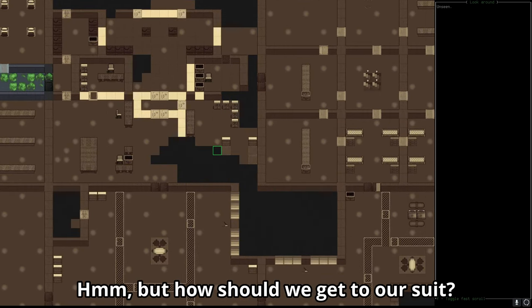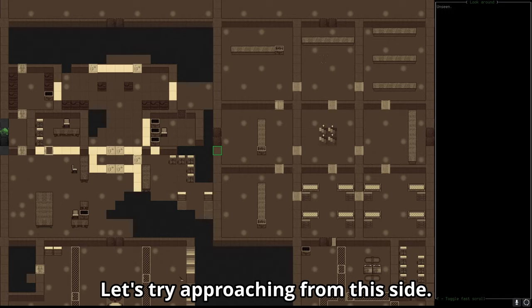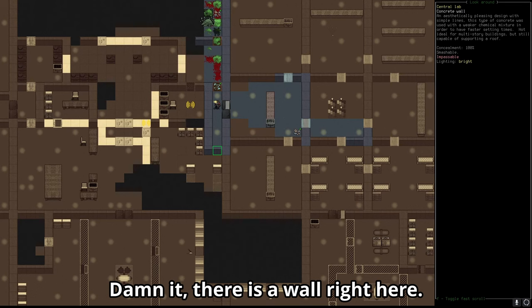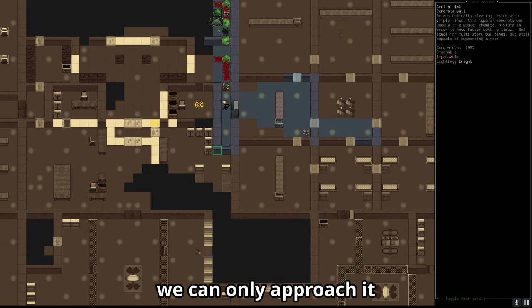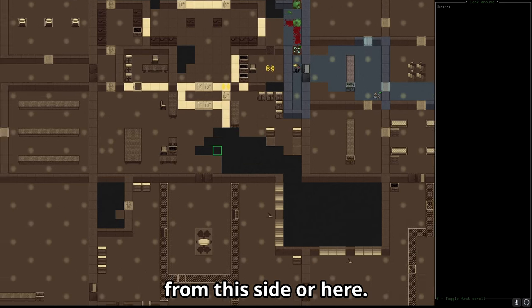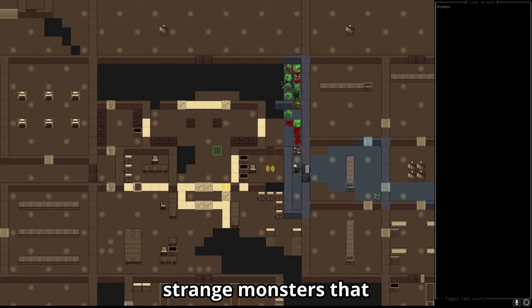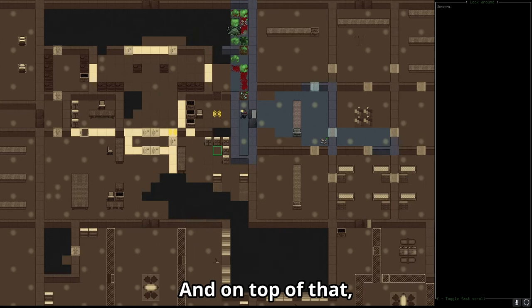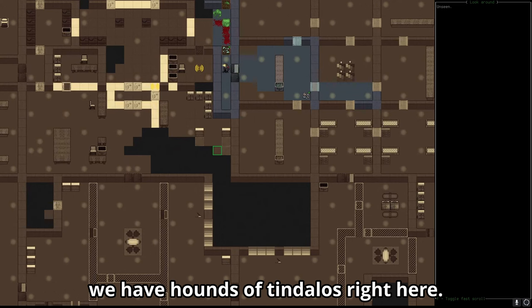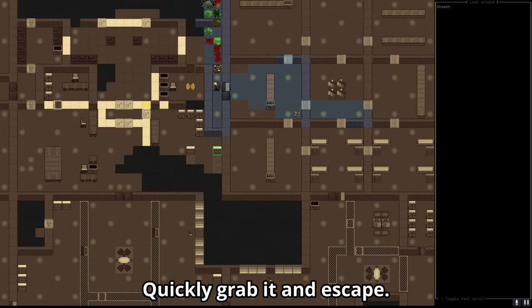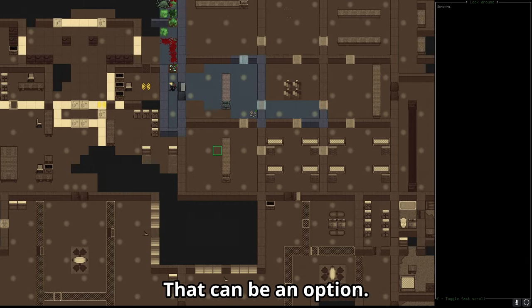But how should we get to our suit? Suit is right here. Let's try approaching from this side. Damn it, there is a wall right here. In other words, we can only approach it from this side or here. And both of the ways are pretty horrible. Here we have a bunch of strange monsters that I really don't know how dangerous they are, especially this Nuka leaf and this star vampire. And on top of that, we have Hounds of Tindalos right here. I think we might try to drill a hole with jackhammer through here, quickly grab it and escape. That can be an option.